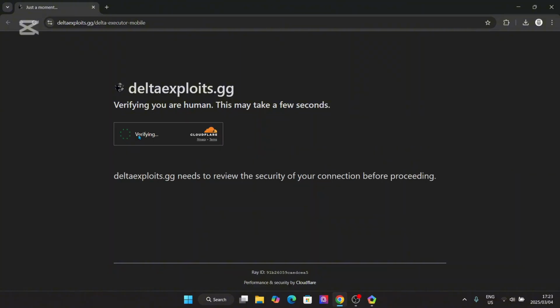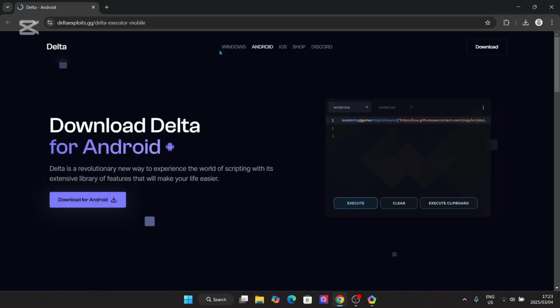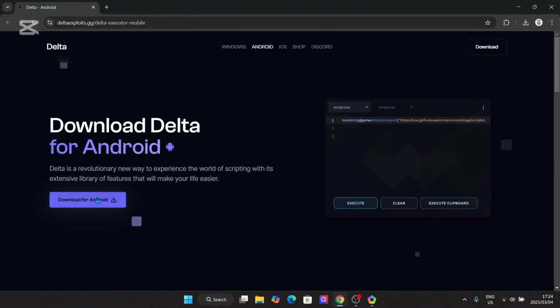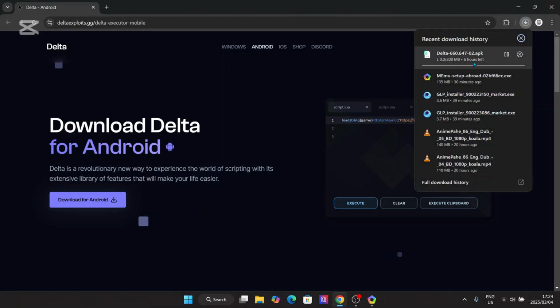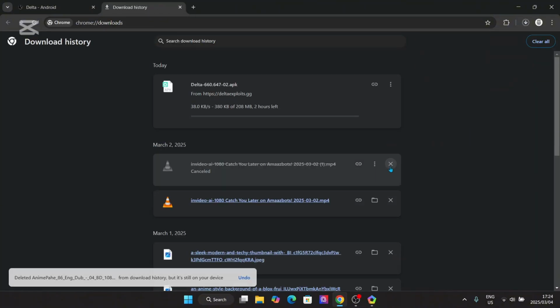Okay guys, to actually install the Delta Executor, you have to use your PC. So go into your PC's browser and then simply open the link in the description and download the Delta APK file. Here simply hit on download, but don't go on the second one. On the first one, I mean, just close it and then wait. It should download from the website itself, so it should not download from any other pop-up. Now just wait for the APK file to download and then I will show you how you can actually import it into the executor.